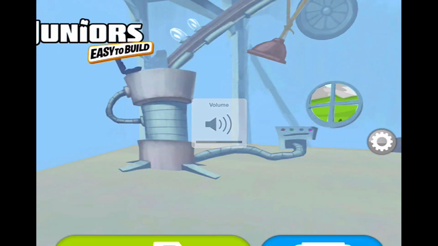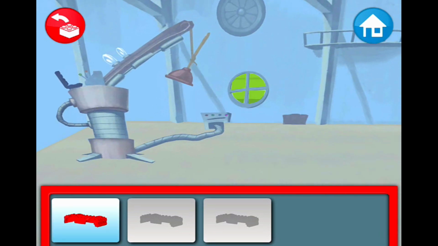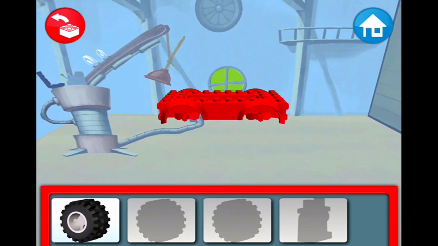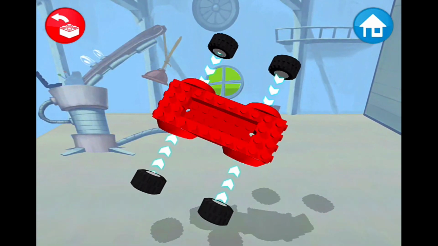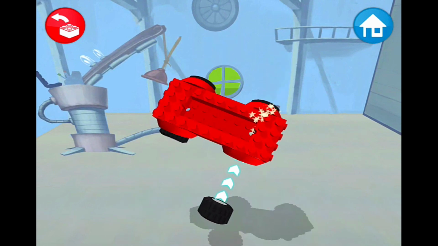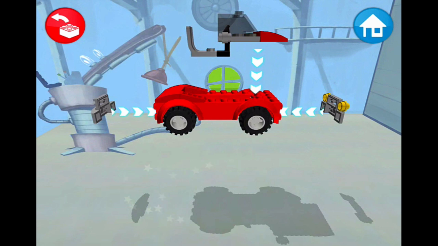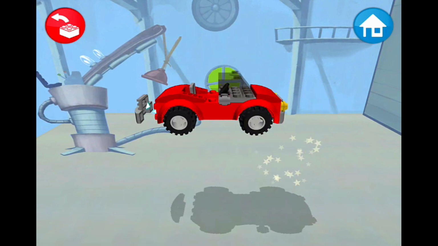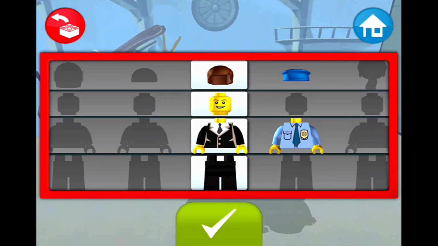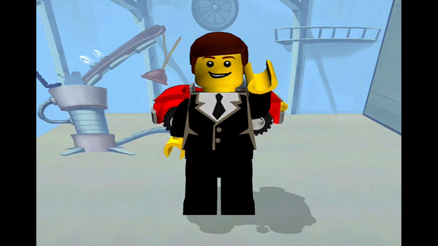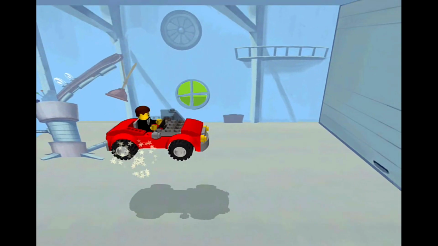Check the volume. Okay, so here I am, I'm just playing the game. I'm going to put my wheels on. Build all my bits of my Lego car. Oops. Pick a man. He's going to get in the car.